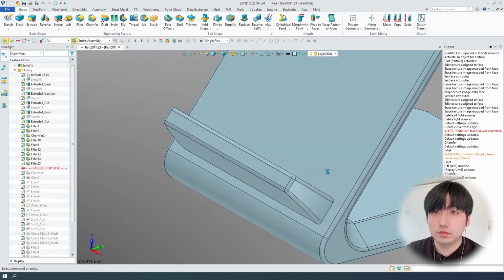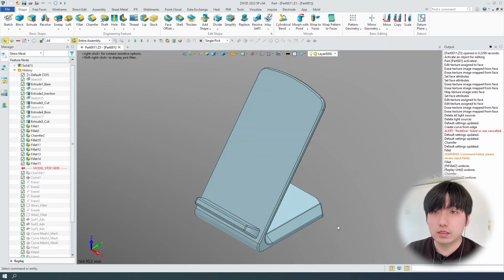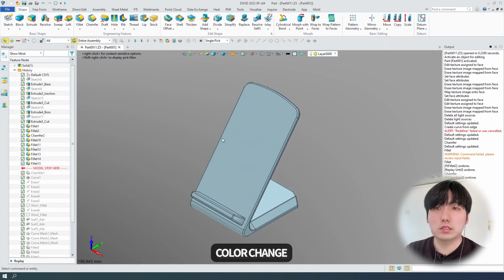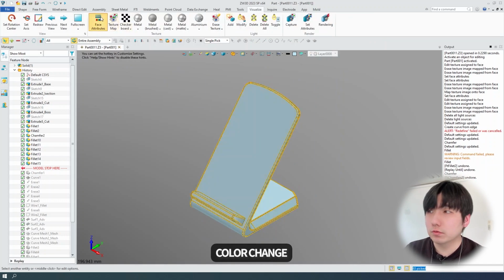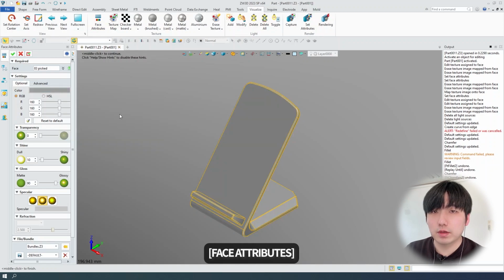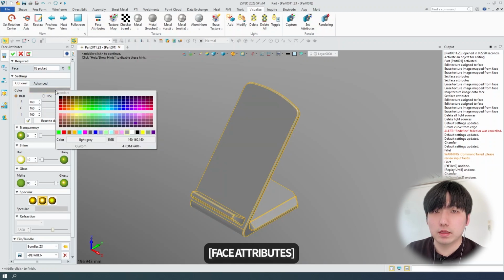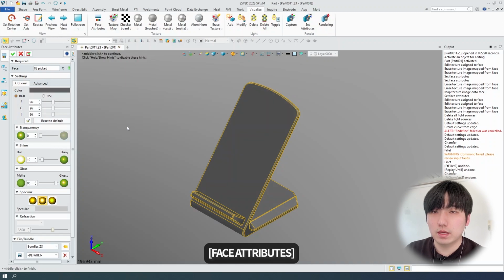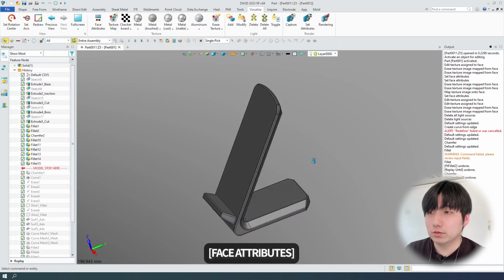So make sure you have filleted all the edges. And after you're done, we're gonna change the color this time. The wireless phone charger is dark gray, and I'm gonna choose something like gray this time. I think it looks quite similar.